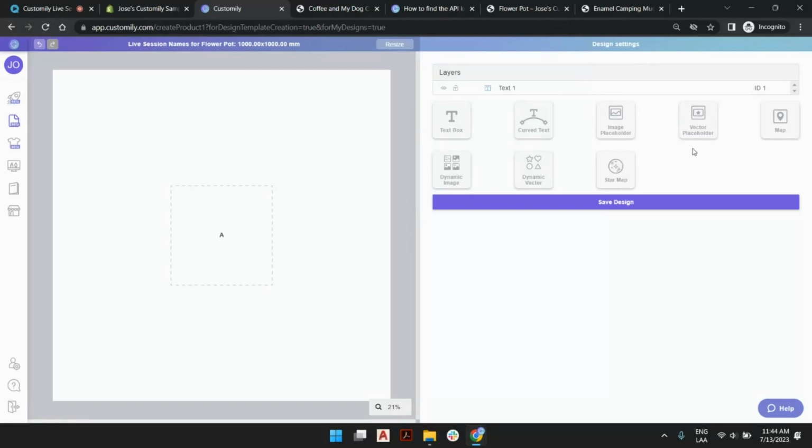Also, if you want to offer customized street maps, so customers will be able to pick their location and change the style of the map and stuff, you have a map feature. Also, we have a star map feature, so you can showcase constellations and the sky on a certain date and location. That's really nice to play with. And finally, we have dynamic elements, dynamic vectors, and dynamic images.